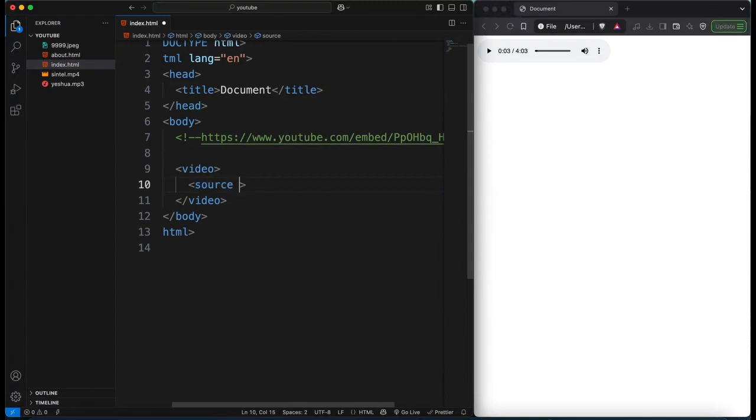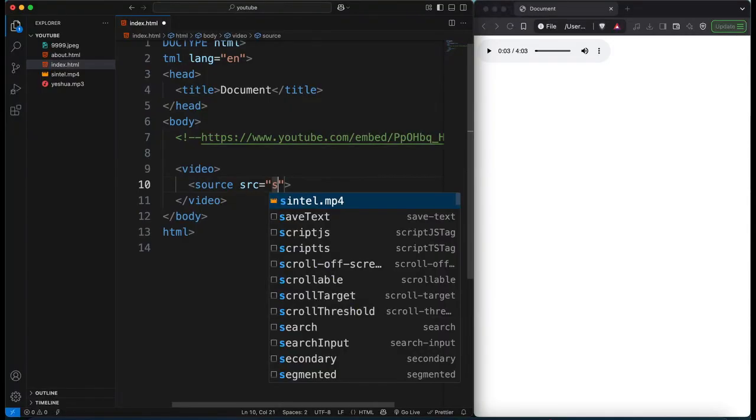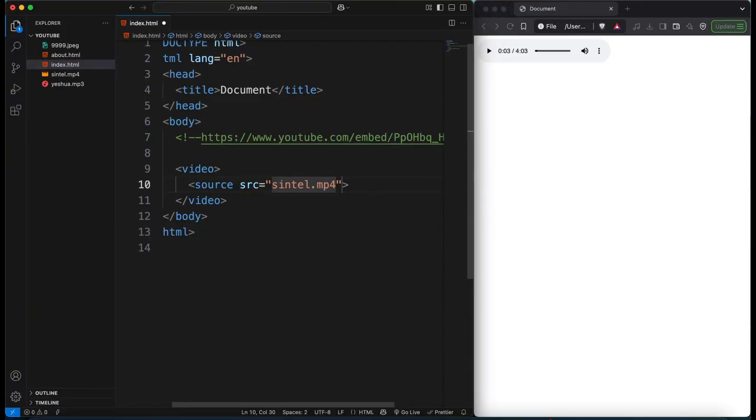Then what do I need? I need the video source, like where am I getting it from? I specify here. Since I'm getting it from the same folder, the same directory, I don't need to specify anything like // so I don't need all those things. Because they're in the same directory, I will just put the name sintel.mp4.